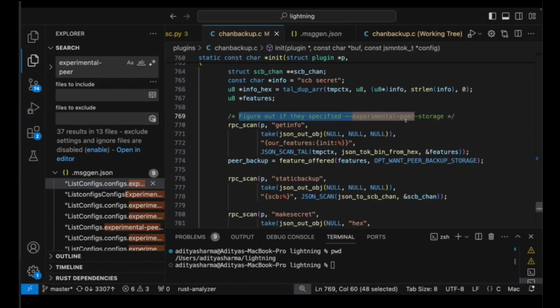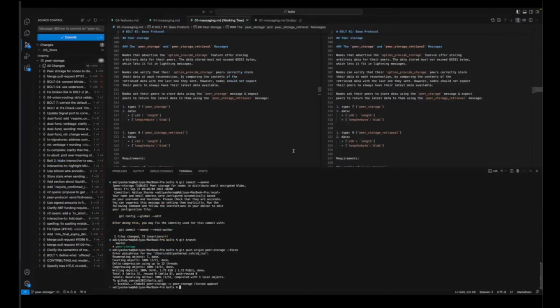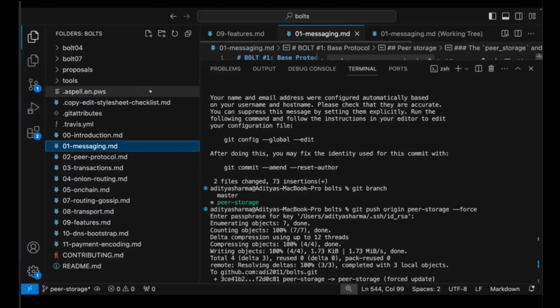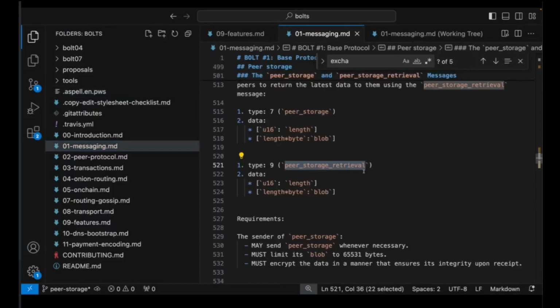Yes, I'll open it inside my local copy. So this is the first message, peer storage, which appends the length of the data and then the data itself. And then there's this peer storage retrieval message that the peer sends me, saying this is the latest copy of your data. It also has the length of it and then the data itself. So these are the simple Lightning messages that I use to exchange your data.